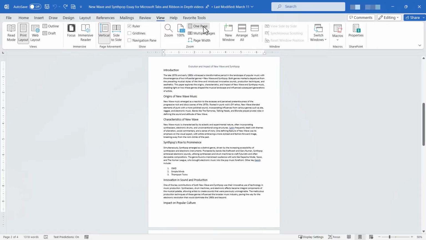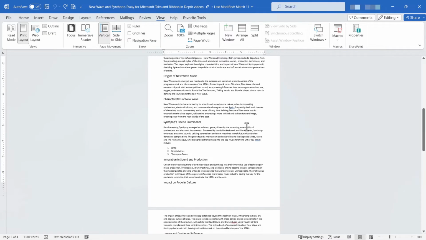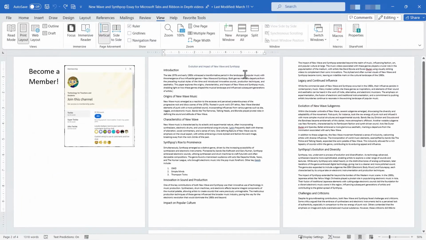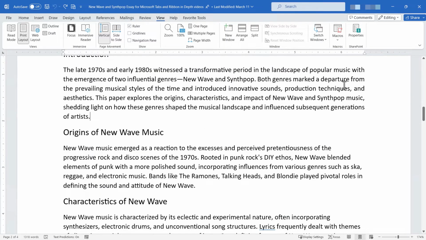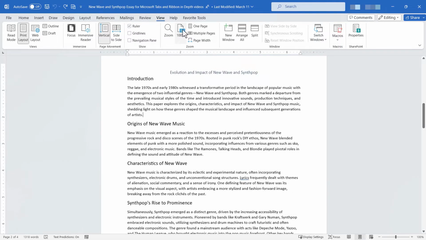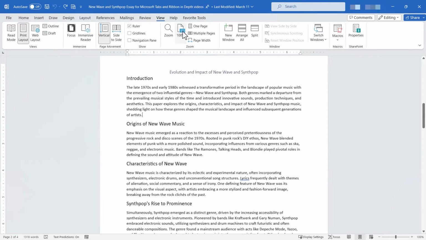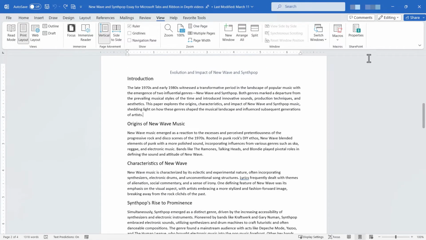If you click one page, it just shows you one page at a time. Multiple pages takes me back to that view that I chose when I clicked here on Zoom. And also here I have page width that makes my document basically fill the page, fill the screen. Now there's one little tool that I skipped over, and that's this button here. With a single click, it shows you 100% of the document, including the margins and this gray area here on the sides. Okay, let's move on now to this window group and see how this works.